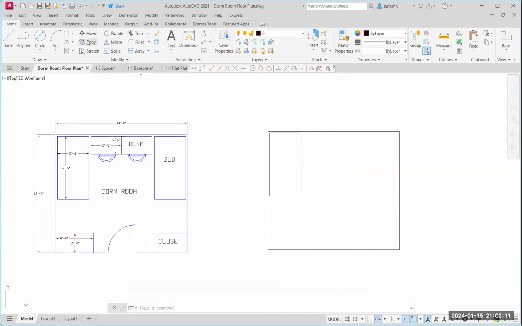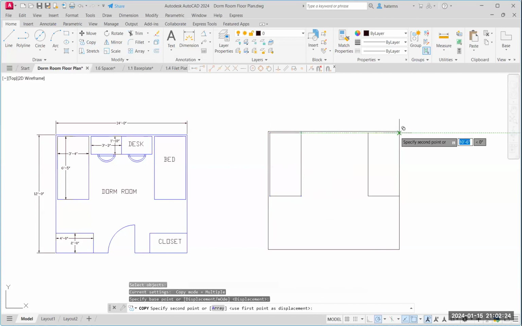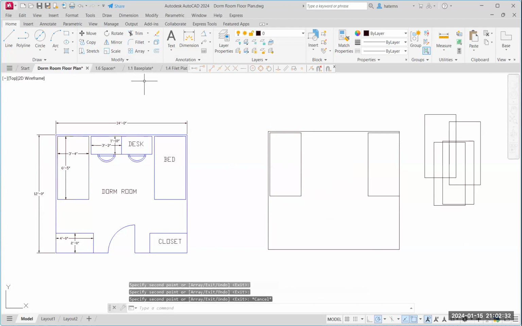Now we're going to use a new command called copy. So let's select copy, select our bed here and hit enter. I'm going to select the corner, and I'm just going to drag it all the way over to the other side and see where it hits that intersection point. Click once, and notice I could make a whole bunch of beds if I wanted to, but I don't want to. Okay, so we'll actually erase these.